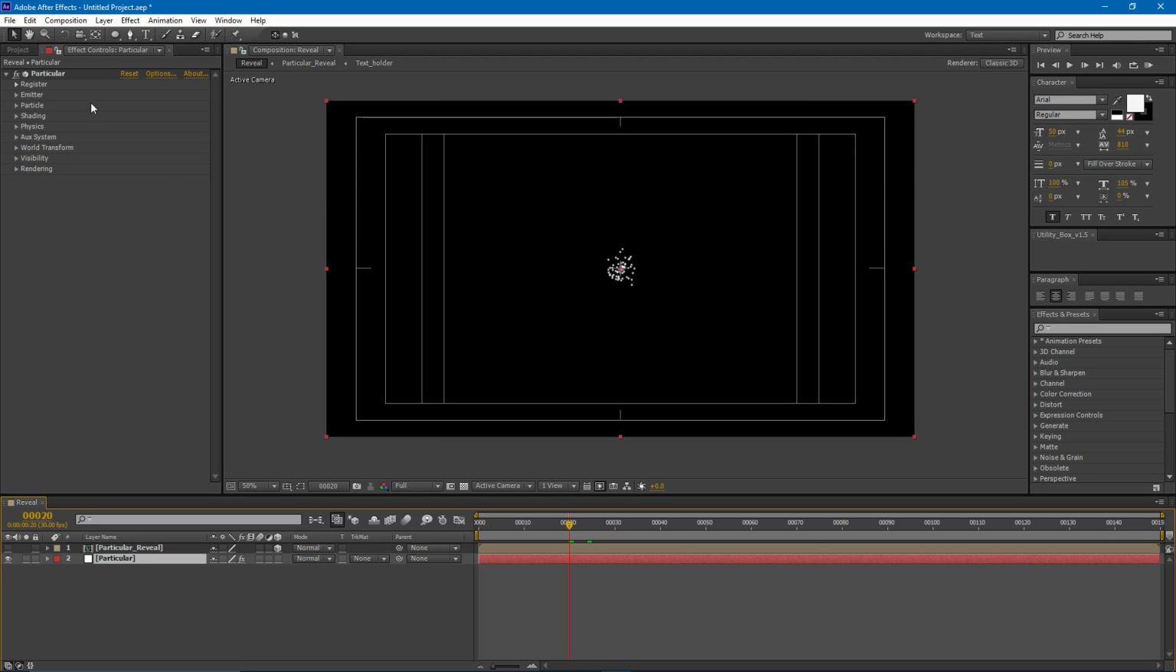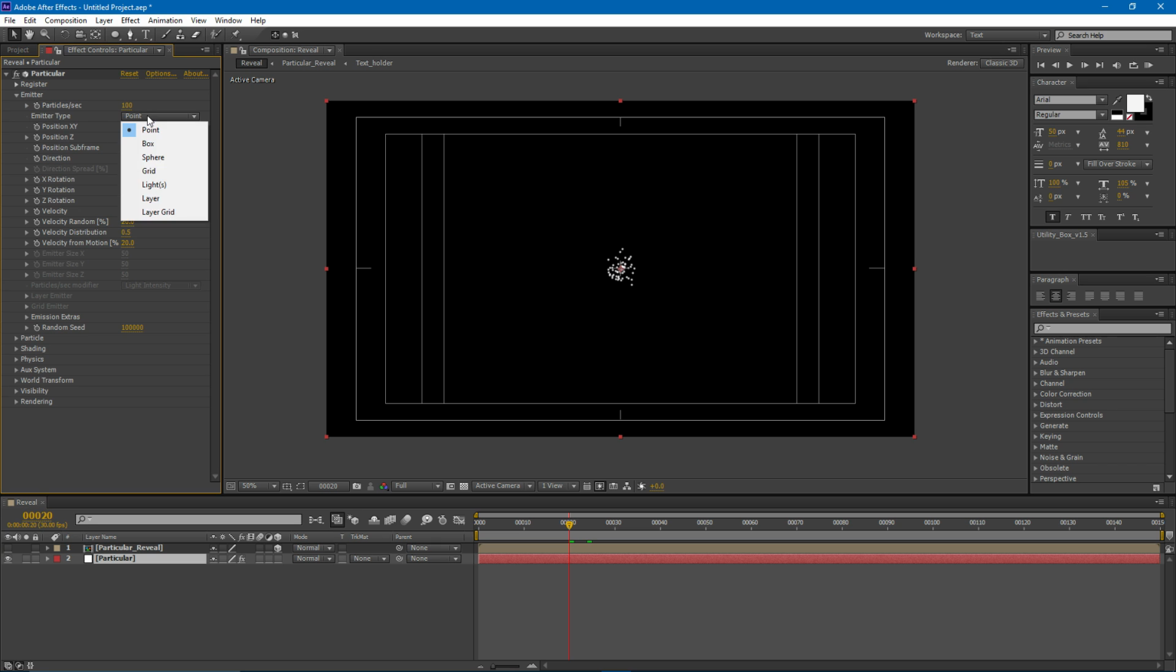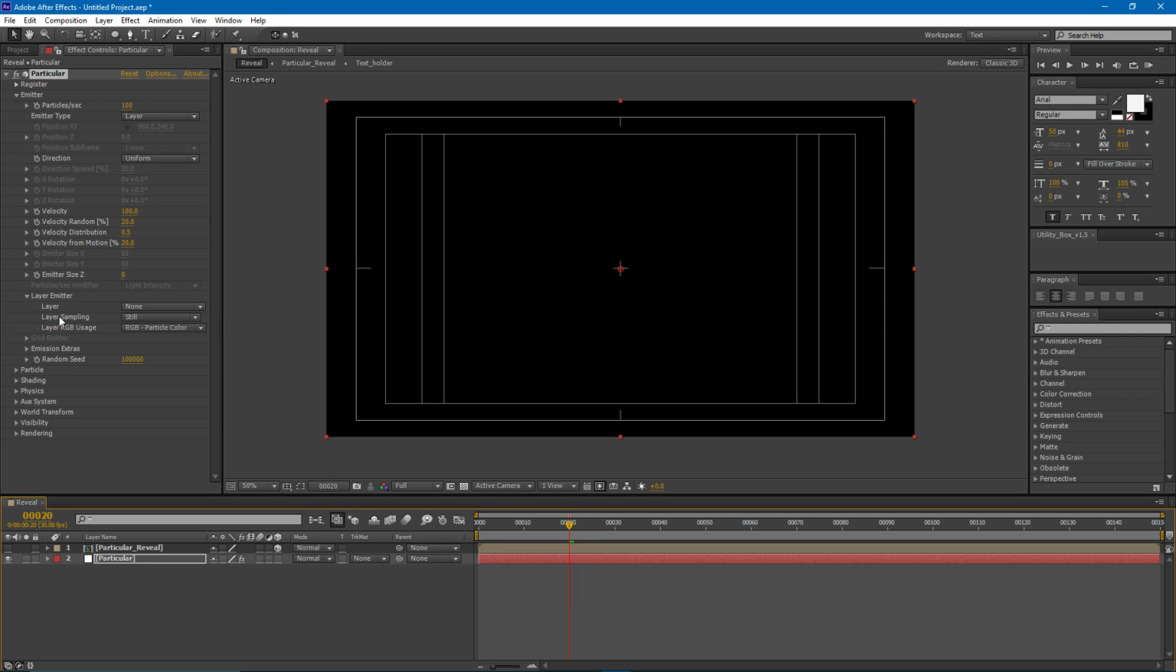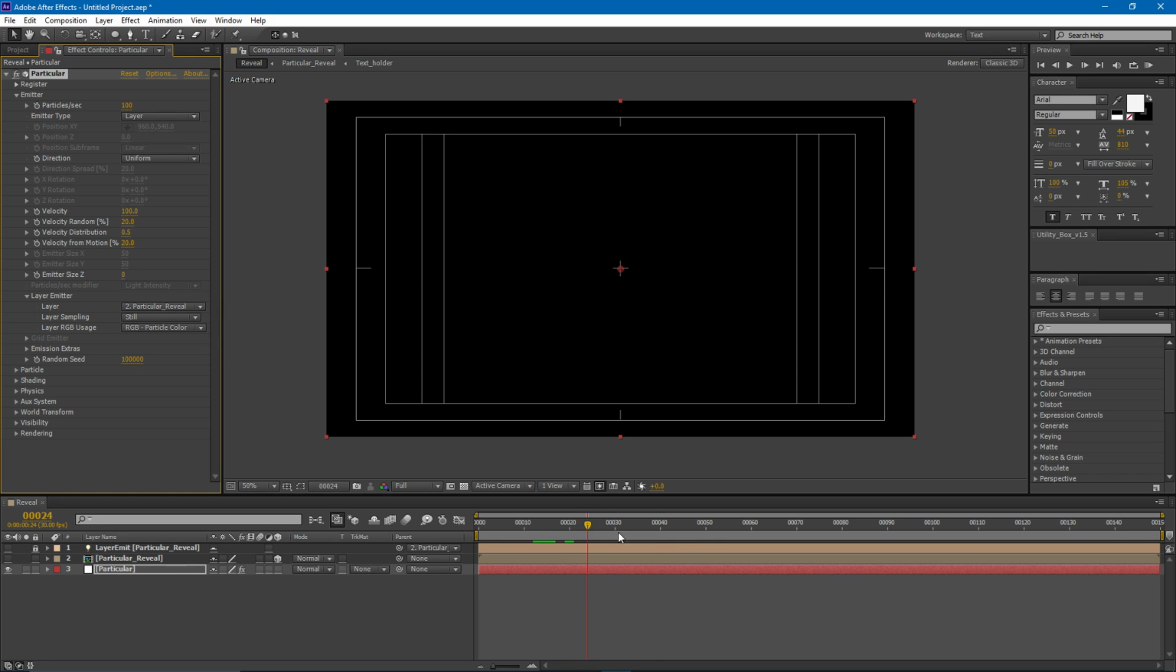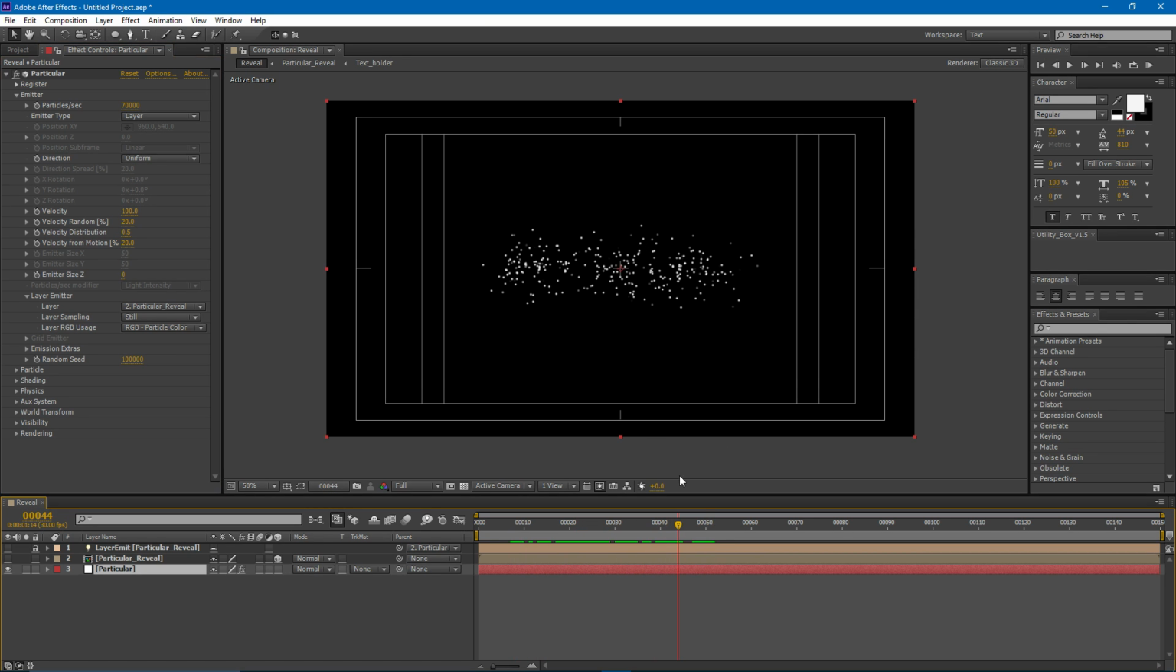And now back in my particular layer, in the emitter, for emitter type I will use a layer, and emitter size Z we can set to 0, and for layer I will use particular reveal, and if I increase the particles per second, let's actually use 70,000, which is the original value that I used in the original project. And you can kind of see we're generating some particles based on the text.